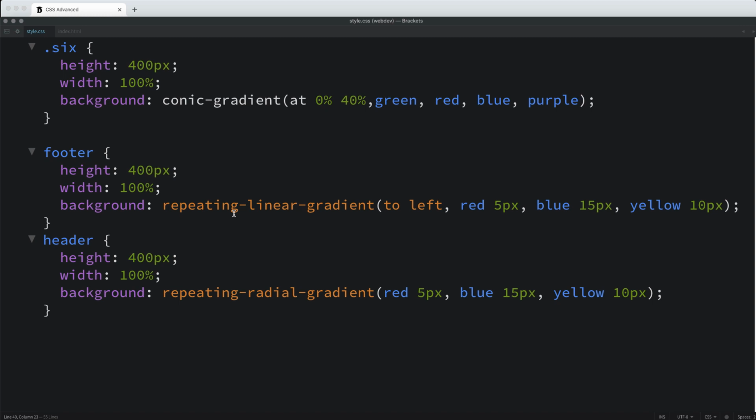You can also add multiple gradients. And for that, it's suggested that you use RGBs. So those are overlapping gradient backgrounds. So try it out, have some fun with it, and try out all the different things that you can do with gradients.